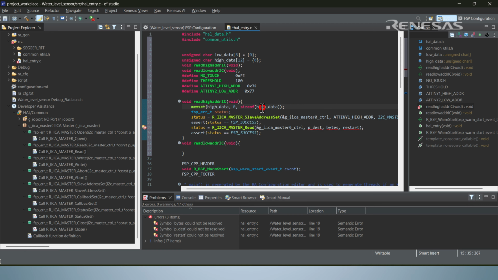Now we need to specify the destination buffer where we want to save the incoming data. Use high data array here. After that, we need to specify the number of bytes. We want to read 12 bytes here. Then we need to set the restart as false.